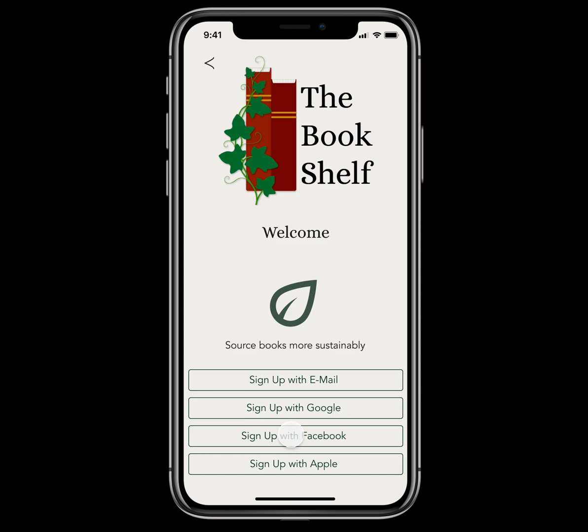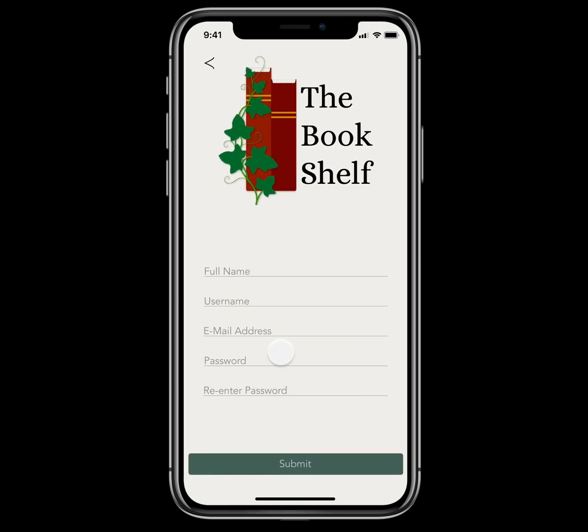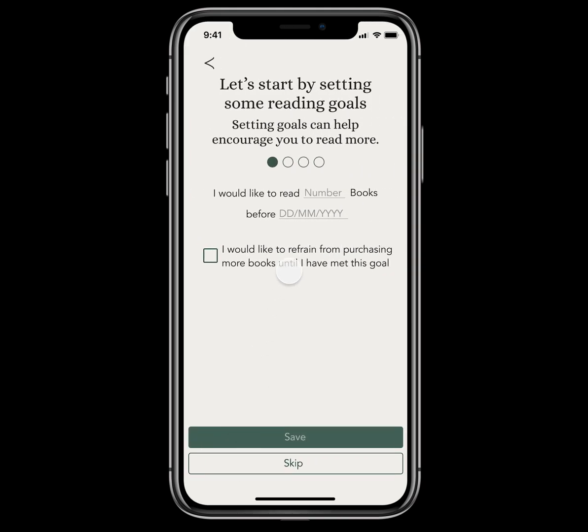When fully developed, the app would allow users to log in via email, Google, Facebook, and Apple ID, but for this demonstration, we will log in via email. After entering a small amount of personal information, users will be prompted with 4 optional steps that will help the app gain information about their reading and purchasing habits.